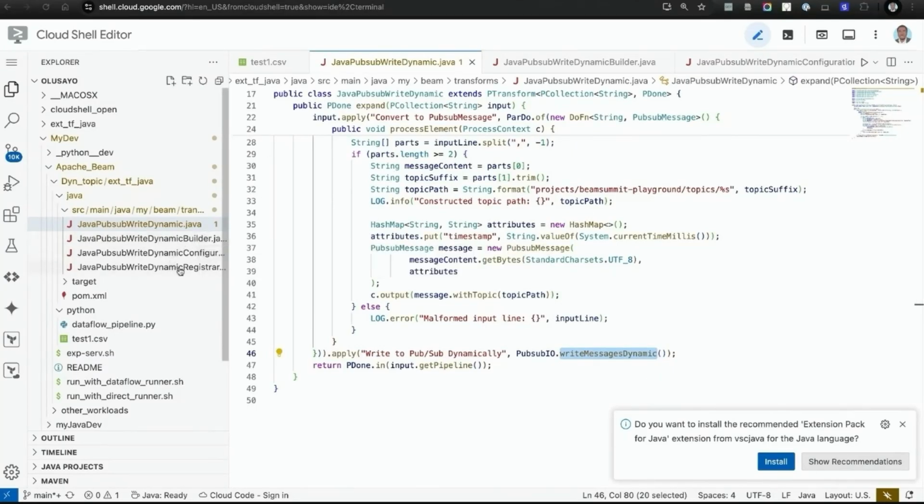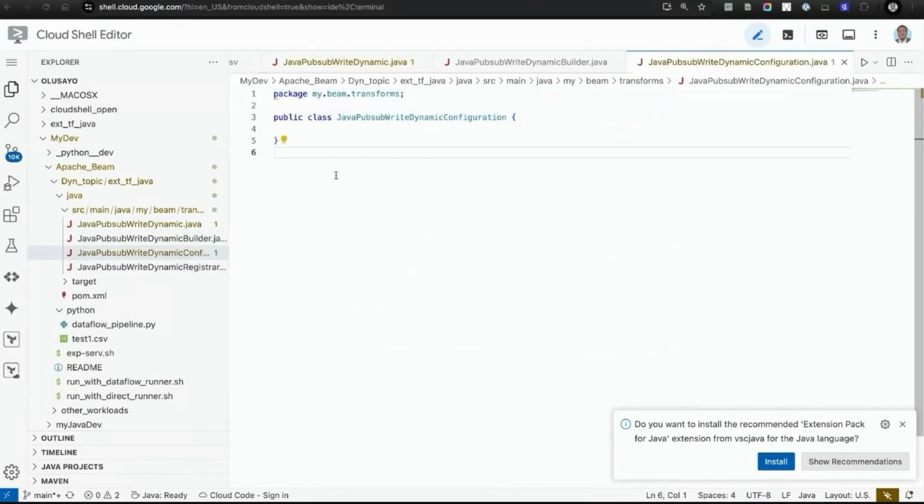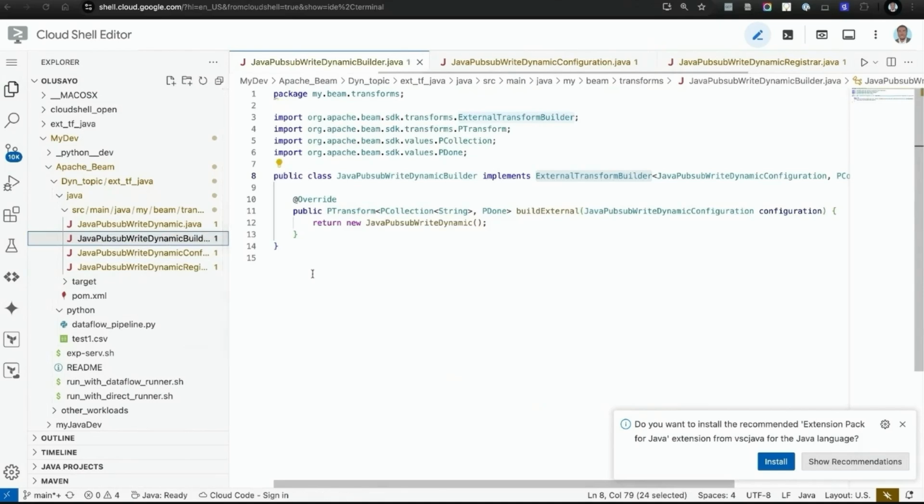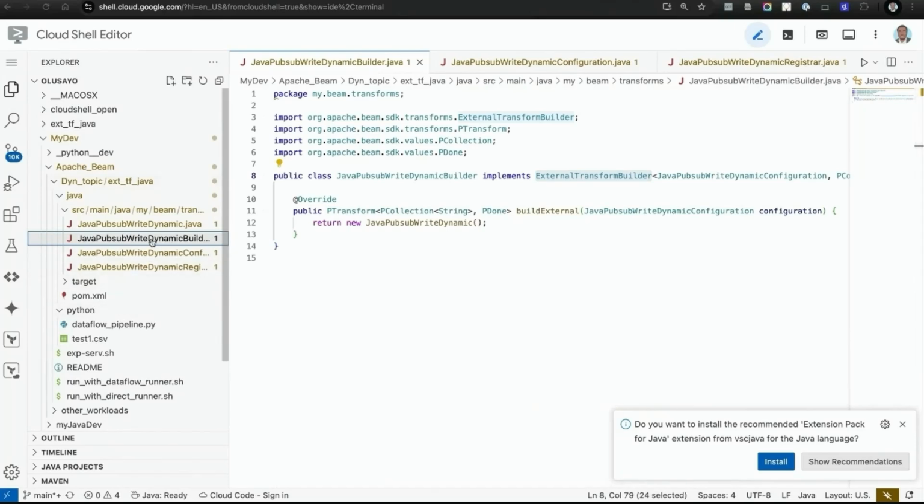I mentioned that there are other configurations, other Java objects that you need to consider. The first one is the configuration. This allows you to set the configuration settings. There are no real configuration settings in my demo, so I don't have to pass it. But if you have some special configuration that you need to pass in, you can always do that using this particular Java object. Also, there's the dynamic registrar. Basically, this allows you to define a specific URL for your Java objects for the transform. Then there's the builder, which is responsible for building the external transform. So again, that's basically the Java aspect of my code.